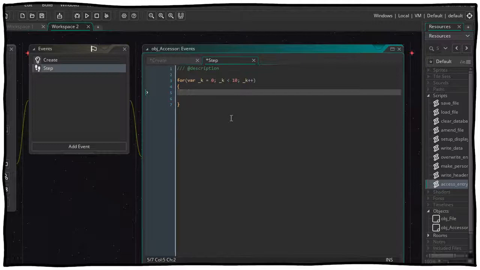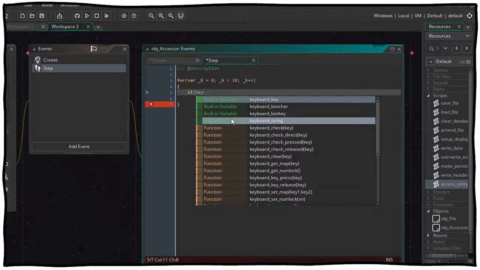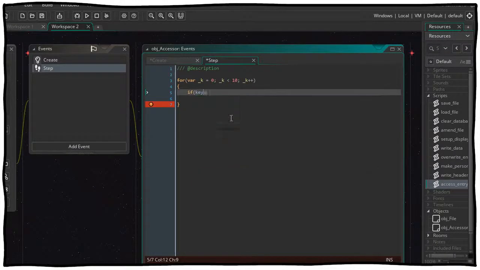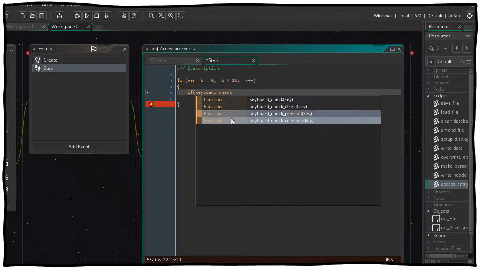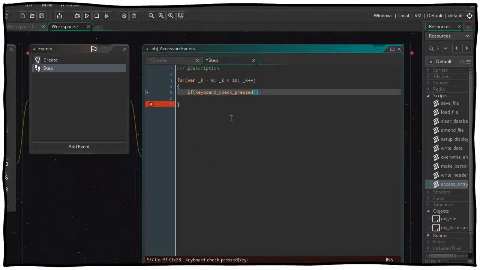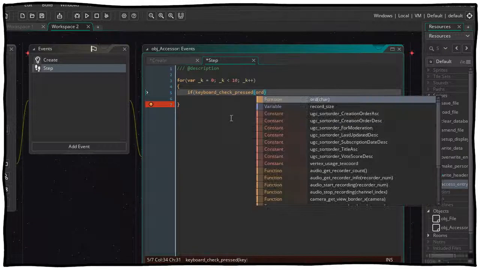Then we need to check if the key's been pressed by saying if keyboard check pressed. Now we need to supply this function with the key code. But to get the key code, we're going to use this function called ord.